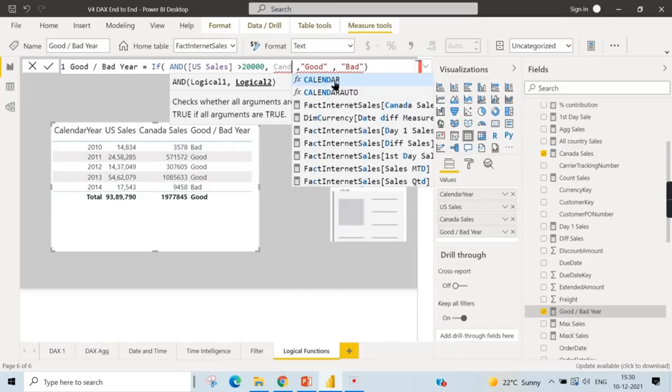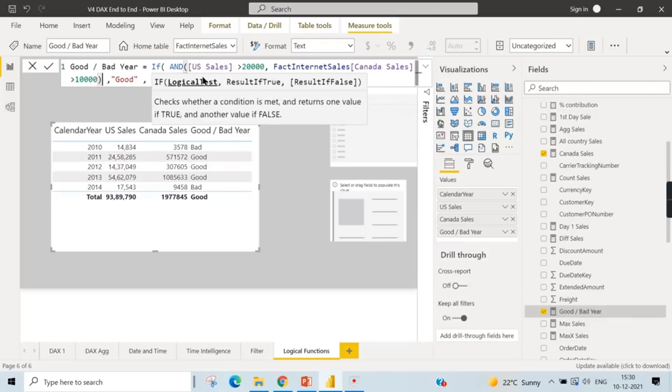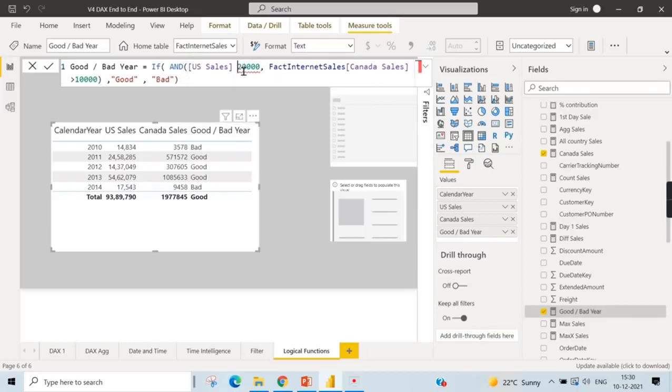I have used that measure here. This is Canada sales. This also should be greater than 10k, okay, something like that. If US sales is greater than 20k and Canada sales is greater than 10k, then it is considered as good, otherwise it is bad. Let's try to press enter.